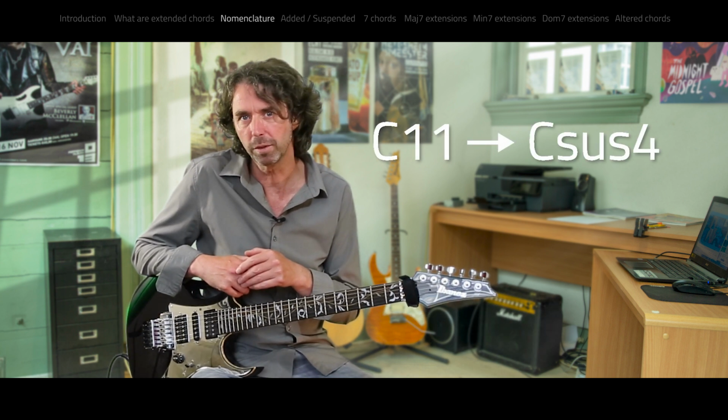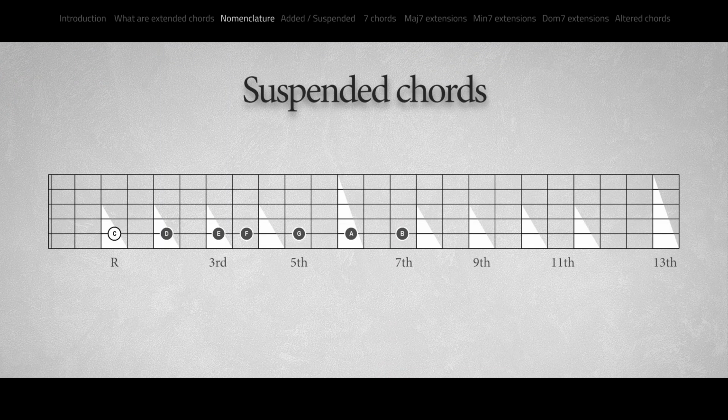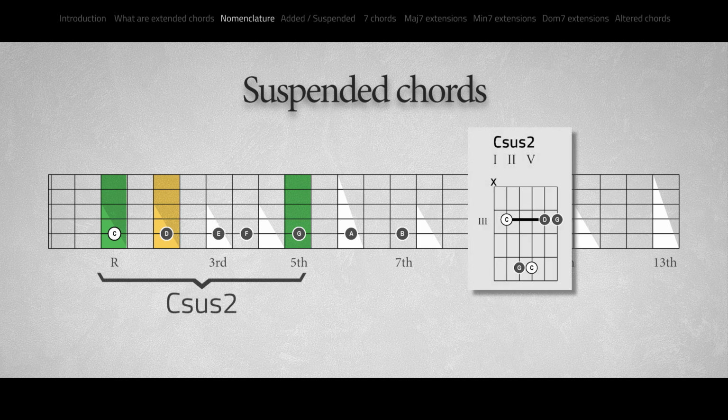A group apart is the group of suspended chords. Sometimes the 9th and the 11th chords are transformed to a so-called suspended chord. Now, a suspended chord is a triad in which the major or minor third is replaced by the 2nd note from the scale, which is the same as the 9th, by the way. Now, you could say the third of the chord is suspended. We call this a suspended 2 chord, like C sus2.